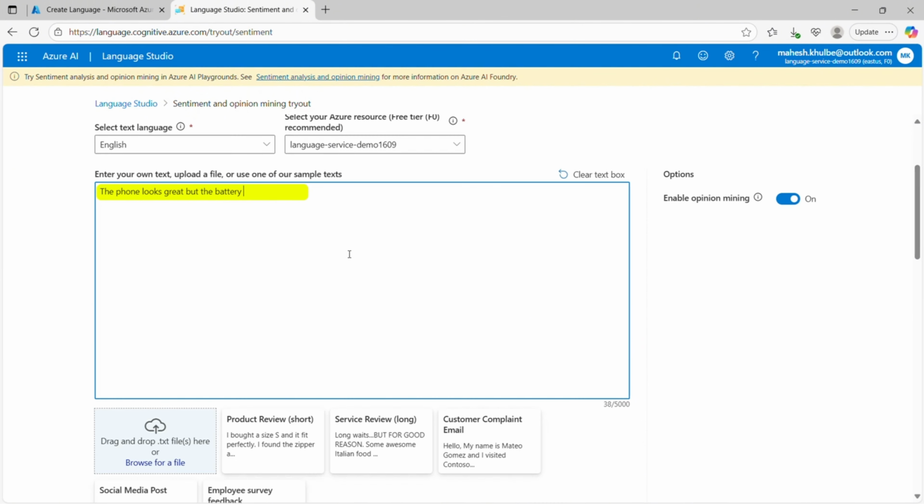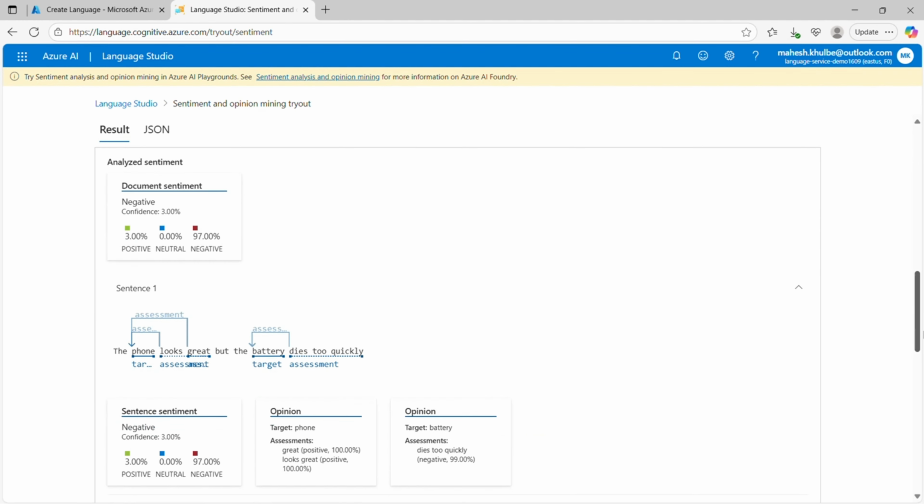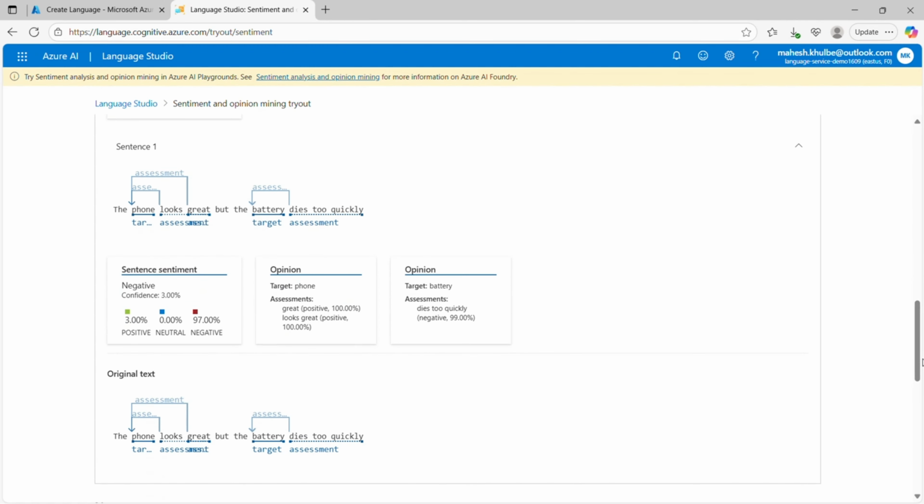The phone looks great, but the battery dies too quickly. And here's the result. Sentiment, mixed. Positive for design, negative for battery. Key phrases, phone, battery dies too quickly. That's how quickly Azure turns raw text into actionable insights.